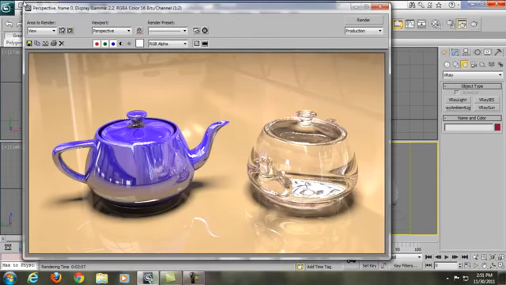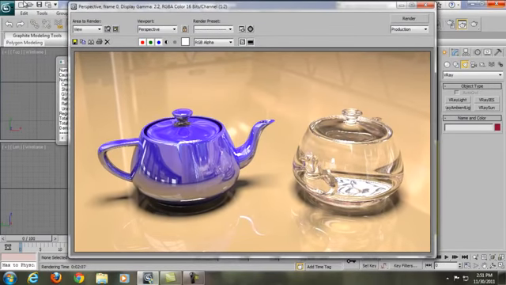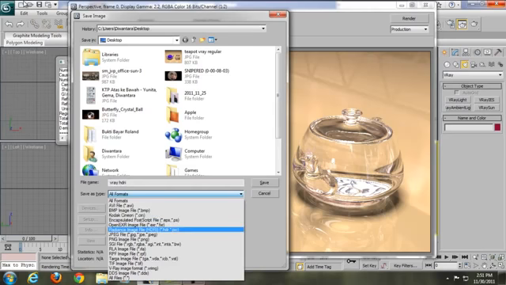Alright, so it's already finished rendering, and as you can see here, it's looking very realistic, these two teapots, especially the glass one. Alright, so that is the difference between a regular V-Ray and V-Ray HDRI. So guys, I'm just going to save it, vray hdri.